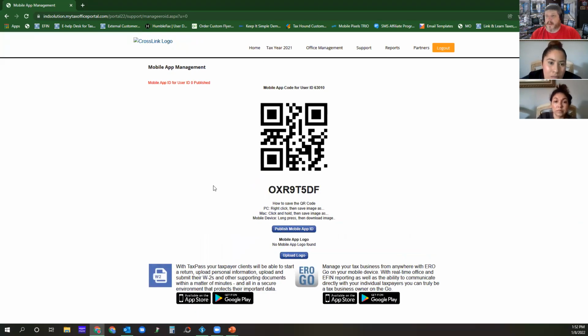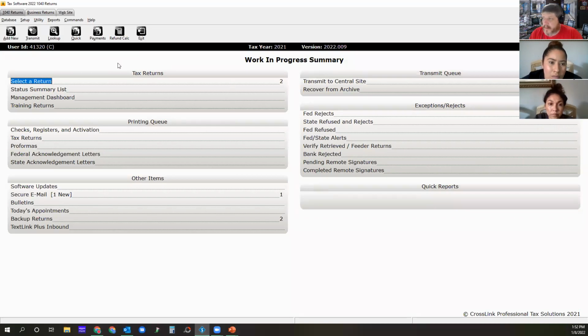Okay, if you have not published your mobile app ID, it won't be active and your software won't have it. And I'll show you what I mean in my software. I have not published the mobile app ID, so I do not have the option to retrieve returns from TaxPass, from the mobile app. So if you come into the software and you see that you do not have a line here that says retrieve from TaxPass, it's because you have not published your mobile ID. Okay. If you get stuck, no problem. Just call support. We'll help you with it.